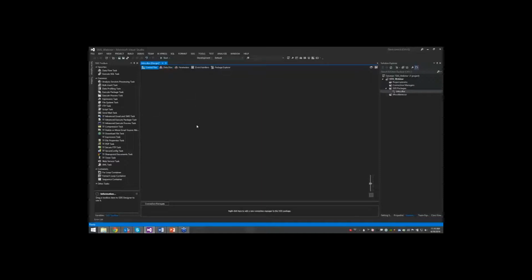All right, so first thing that I want to do in this package, so we'll just throw together a sample package here, first thing I want to do is create a connection. So I can do this in a few different ways. I can create a connection manager down here at the bottom just by right-clicking.